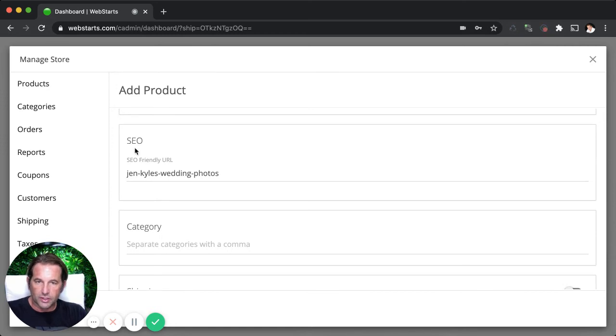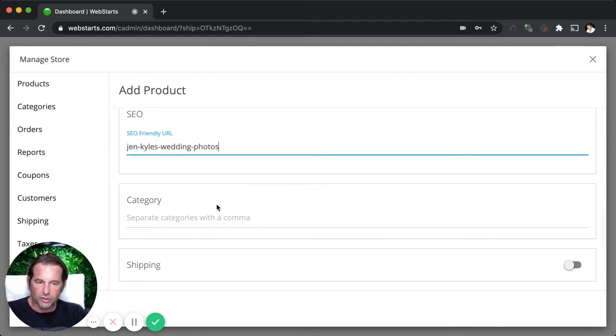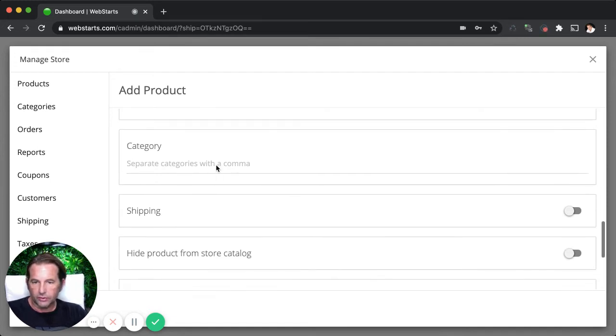Under this SEO section, that's where you create what we call a search engine friendly URL. That just means you're going to put your keywords separated by dashes in order to get that found on the search engines more or less, or make the URL easier for your clients to find. So I might call this Jen's photos to make it easy to give them the link to this page.